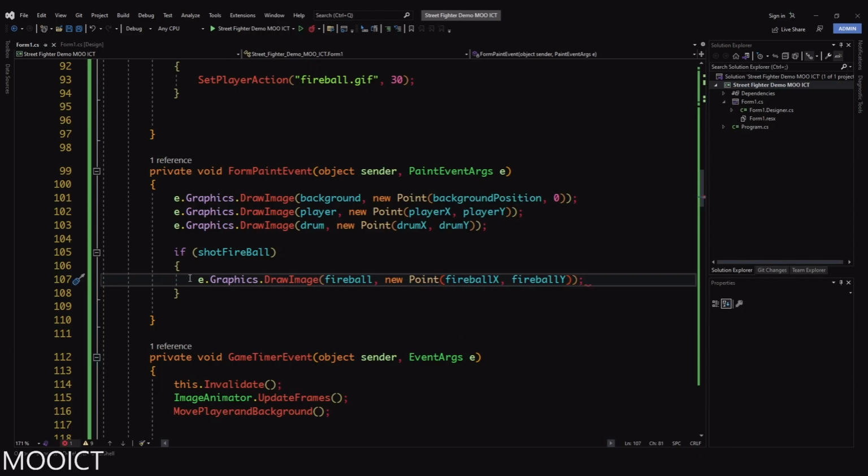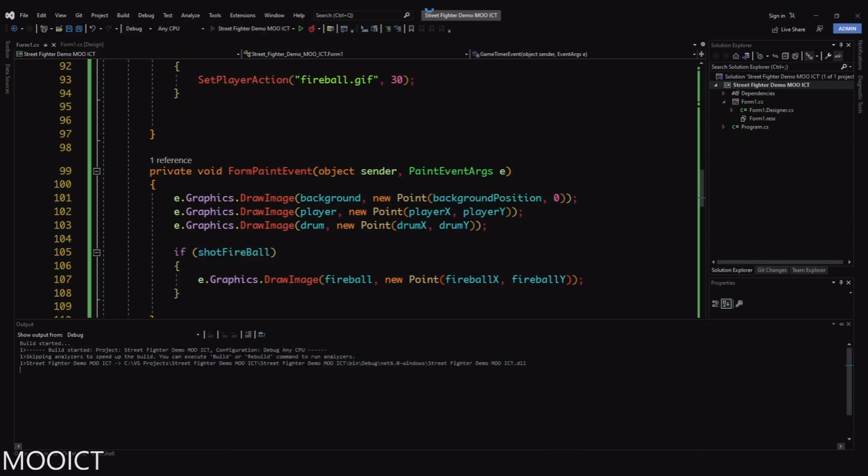So basically we're just going to draw the fireball on top of it. So this is all layered. First layer is background, second layer is player, third layer is drum, and then if the fireball is shot, then we're going to draw the fireball on top as well, and it will animate as long as that Boolean is true. As soon as that's false, it's not going to animate it anymore. Okay, so we can try to run this now.